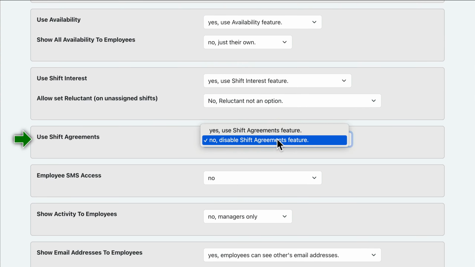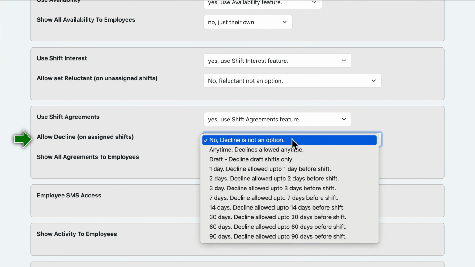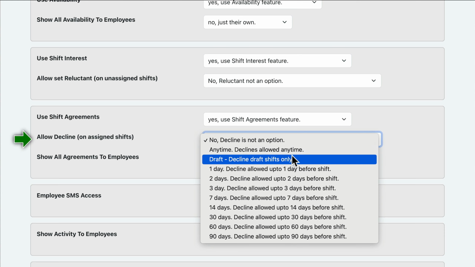The Use Shift Agreements setting controls if the Shift Agreements feature is used or not. When the Shift Agreements feature is on, the Allow Decline setting controls when and if employees can decline an assigned shift. Setting this to No, Not Allowed will remove decline as an option on assigned shifts, and accept will be the only option. Setting this to Anytime allows declines at any time. Setting this to Draft Shifts Only will only allow declines when a shift is in draft status. Confirmed shifts cannot be declined.